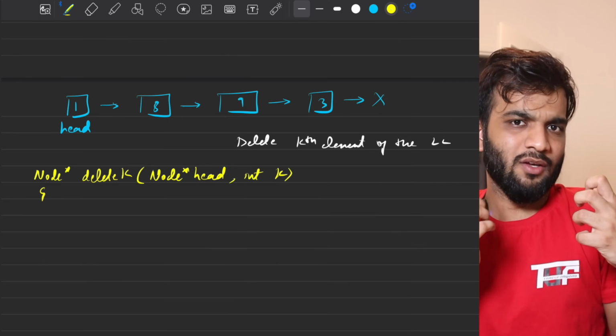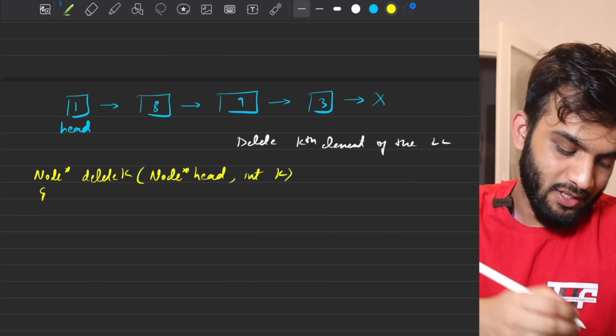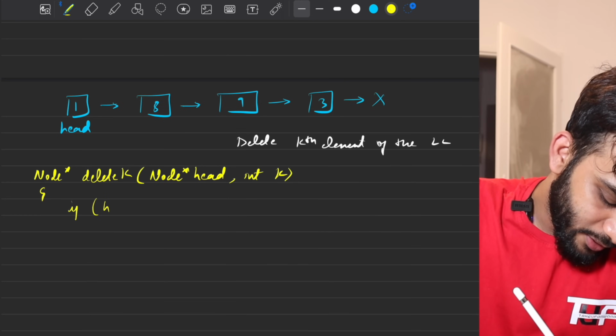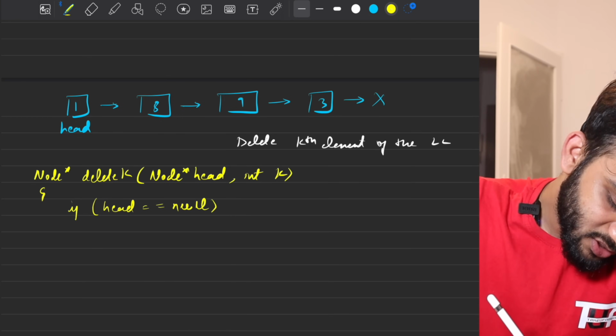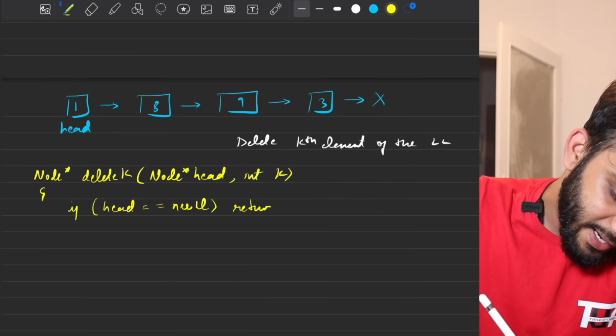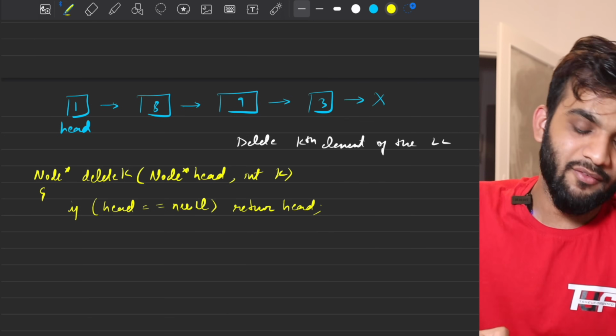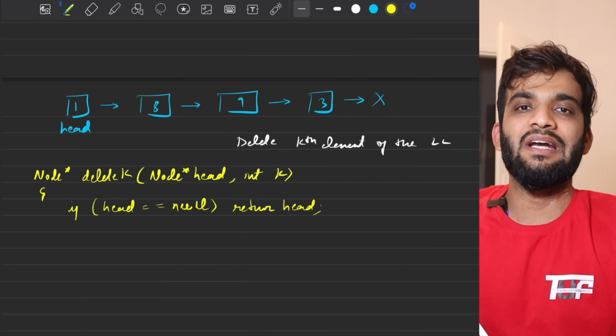So can I say one thing for sure? What if the list is empty? That's always our edge case. If the list is empty by any chance, we do not do anything and we return whatever head is given to us. That is the edge case that you'll write every time.